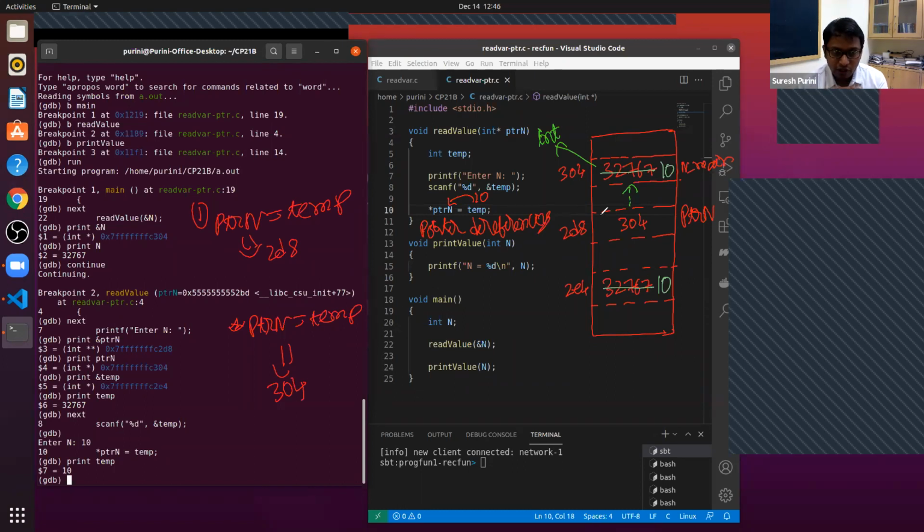But now we are doing a slightly different thing. That is, we are saying on the left hand side, we are putting this dereferencing operator star PTRN. When we put that, what happens is we look at the address that is present in PTRN. The address that is present in PTRN is 304. So you go to 304, and you update that memory location with whatever the value that is present here. So temp contains 10, you go to memory location 304, there you update that value. Does this make sense?